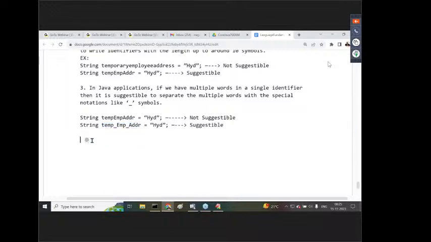So these are overall suggestions we are getting clearly. Overall, rules and regulations and three suggestions we are getting here. This is the total story about identifiers inside Java. Did you get my point or not? The identifiers topic we completed clearly.